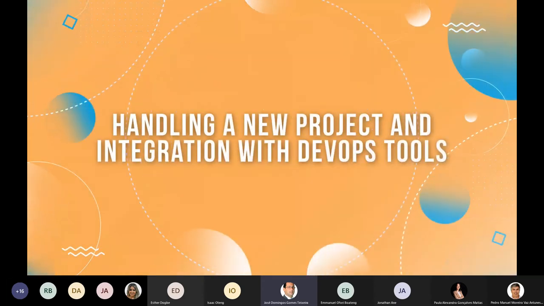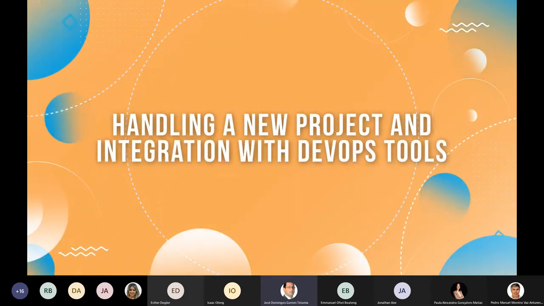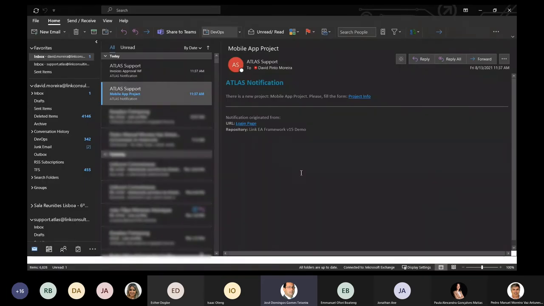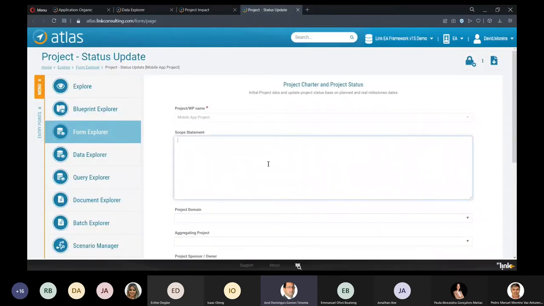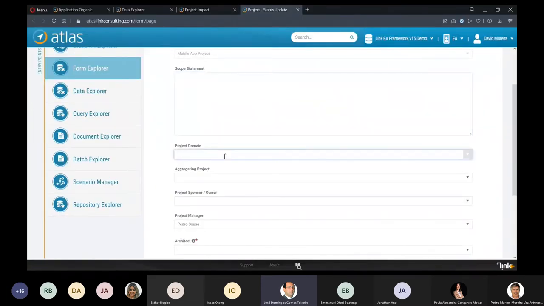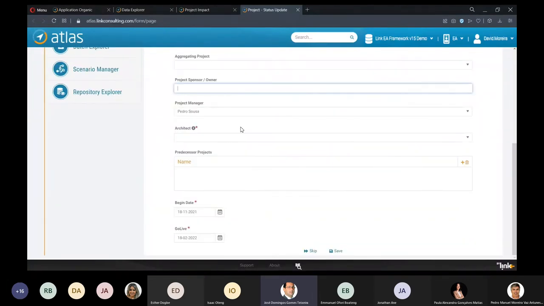Handling a new project and integration with DevOps tools. Here is the email sent to the project manager of the new project with a link to a form to be filled with the project details, such as a small description of the project, domain, and sponsor. In this case, I'll just say who will be the architect of this project. All these fields are configurable, and you can add or remove entries from this form.